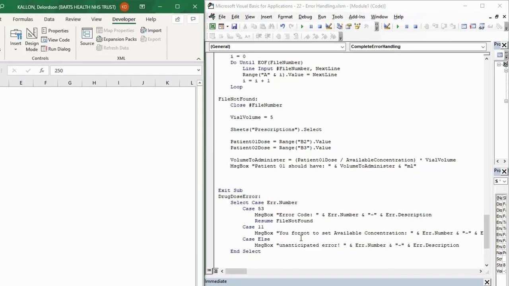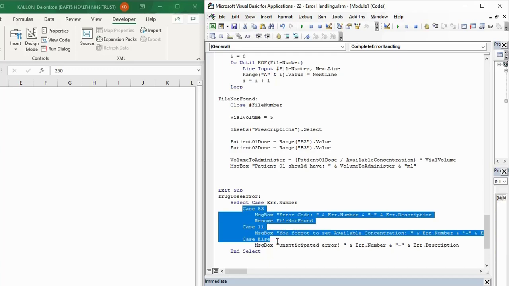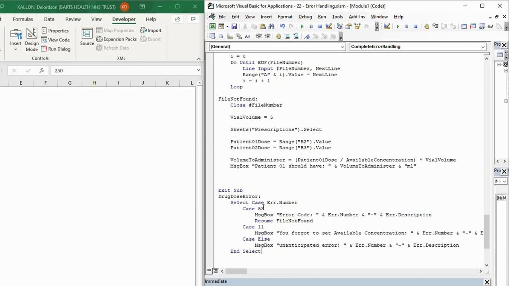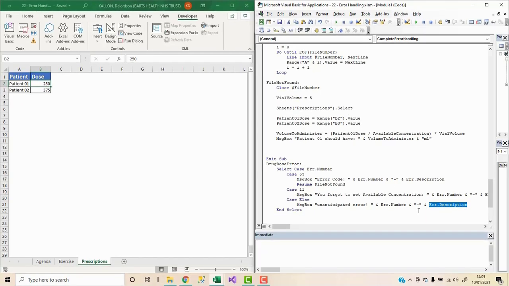And so you begin to see how, if you know the types of errors that can occur in your program, you can set specific messages for different types of errors and guide the user as to what they need to do to be able to execute the program successfully. And if all else fails, you can have some way of alerting the user that something's happened that you hadn't anticipated, but you can tell them the error number and the error description so they can take appropriate action.